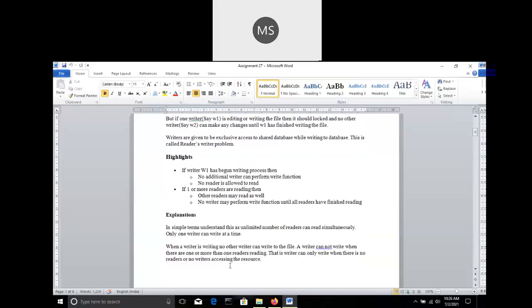So what are the highlights of the problem? If a writer W1 has begun the writing process, then no additional writer can perform the function and no reader is allowed to read. Okay, so if one writer is writing, nobody else will even read or write. If one or more readers are reading, then only other readers may be allowed to read as well, and no writer may perform the write function until all readers have finished reading.